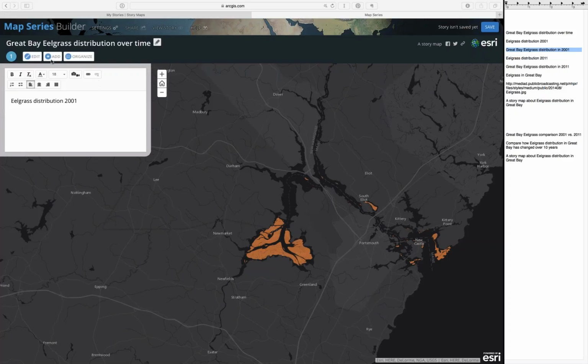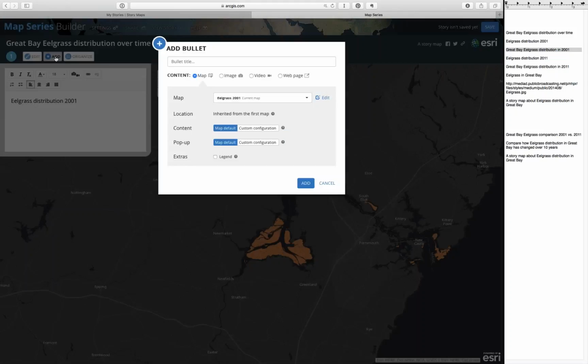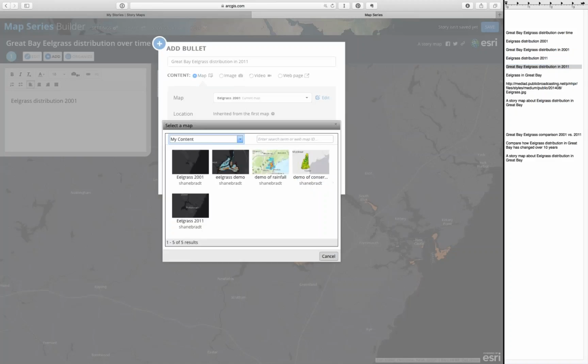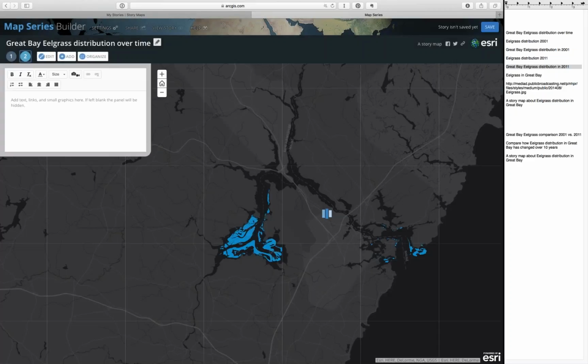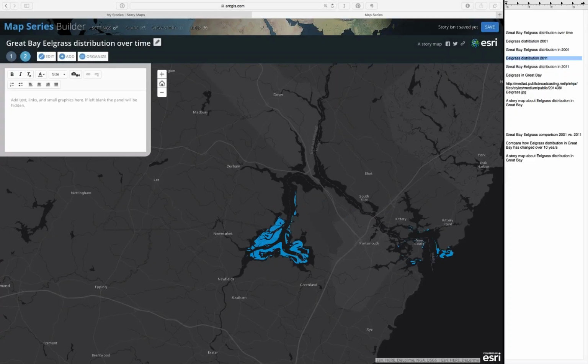And then, since I'm done with that, I'll click on Add, which will give me the ability to put another bullet in there. And this is my second bullet, and I'm going to add another map, the eelgrass distribution from 2011. Again, I'm not going to change any of these, but notice that it's going to keep those maps in sync. So when I click from tab to tab or button to button, they're going to line up. You can click on Add. I'm going to go ahead and put some quick text in here.